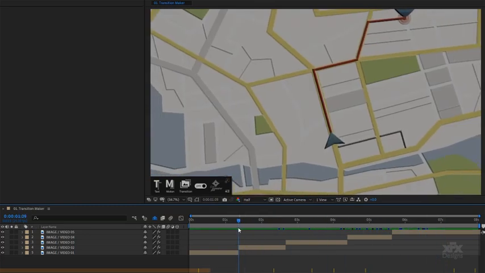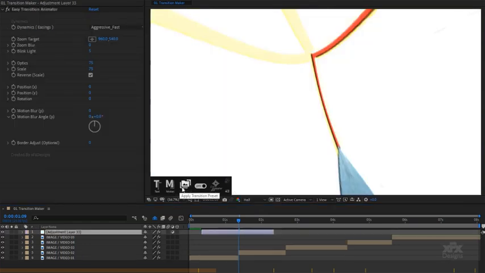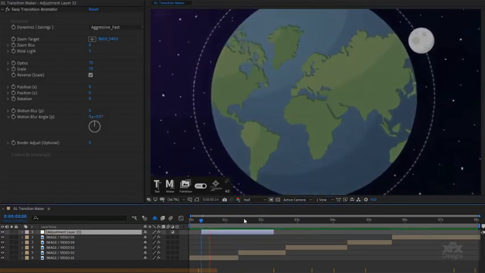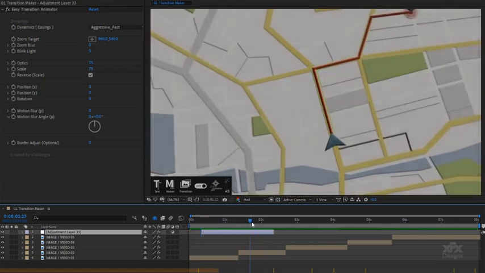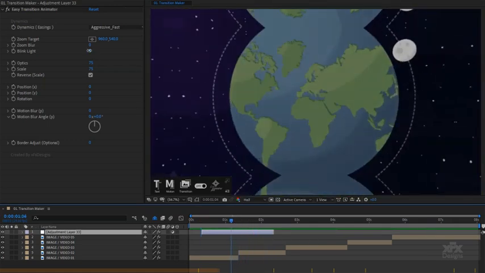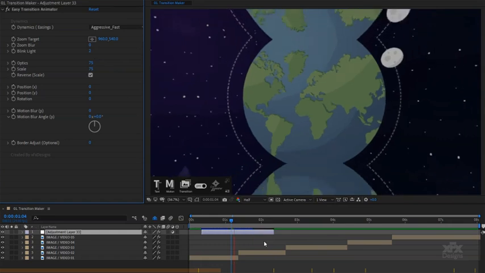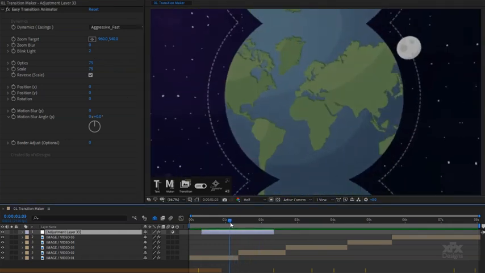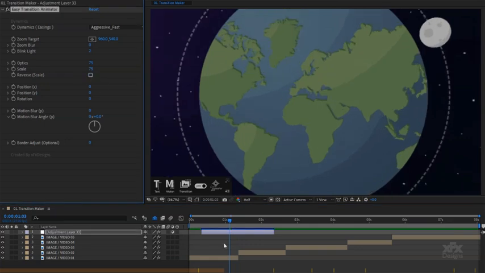Let's add one. With the timeline indicator exactly at the point where you need to make the transition, simply left-click the transition button on the script interface, and you are ready to go. Optionally, you have a huge variety of controls that you can adjust to fit your needs. In this case, I want a simple zoom in effect, but the default is zoom out. No problem. I will click on the reverse checkbox and I am ready.